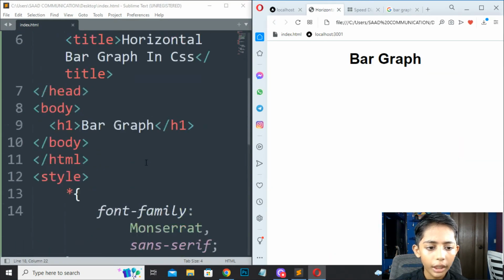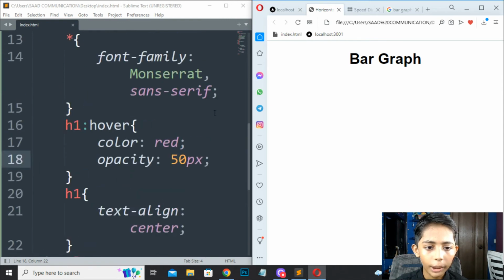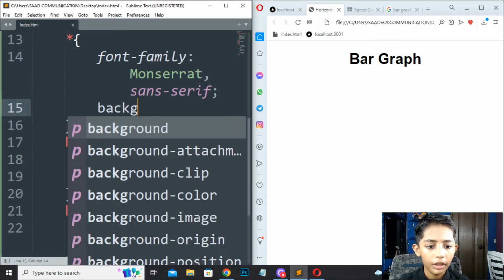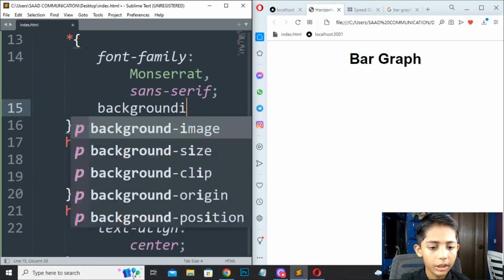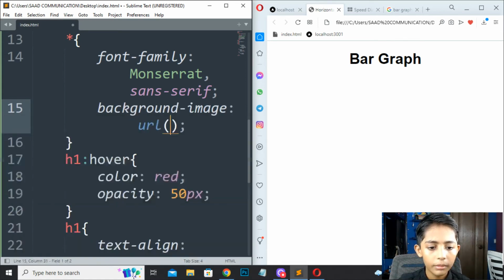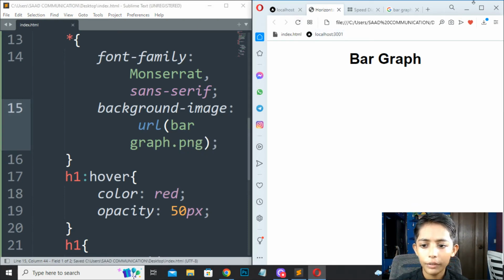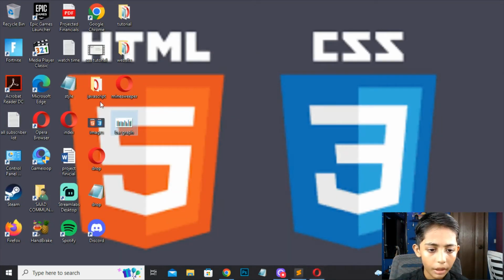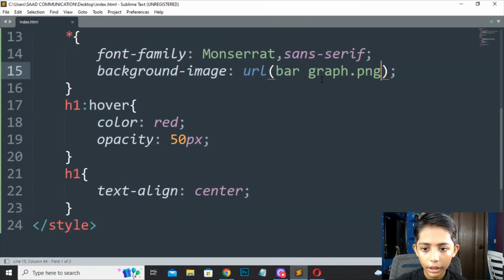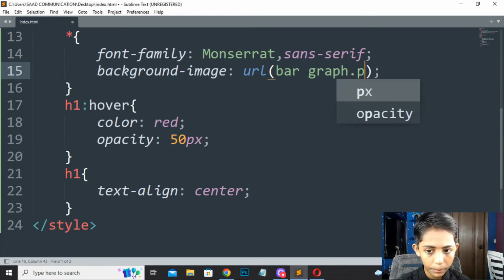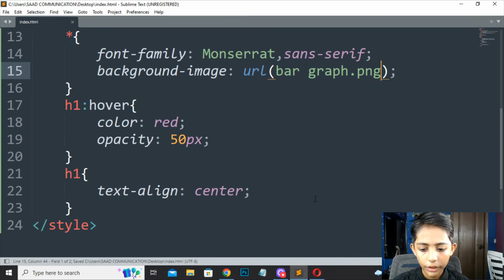So I will go here and write background image URL should be bar graph dot png. Save here, refresh. It does not come, so I will check the bar graph name, copy it, go here, and paste it here, bar graph dot png, and save here, refresh.